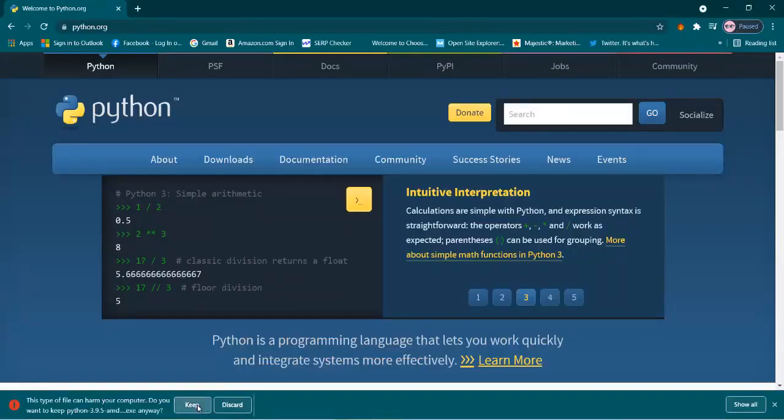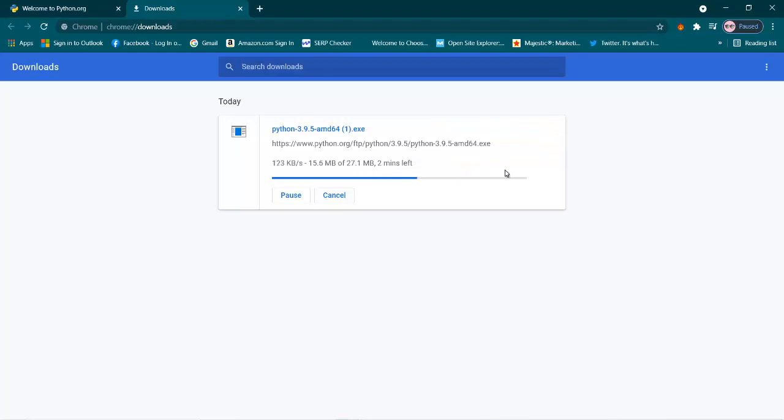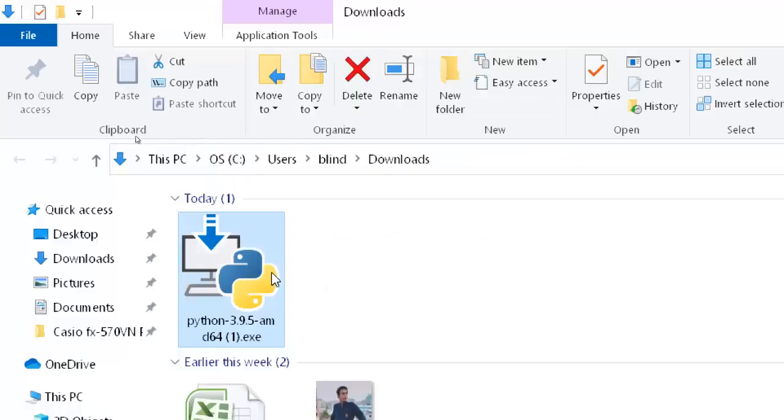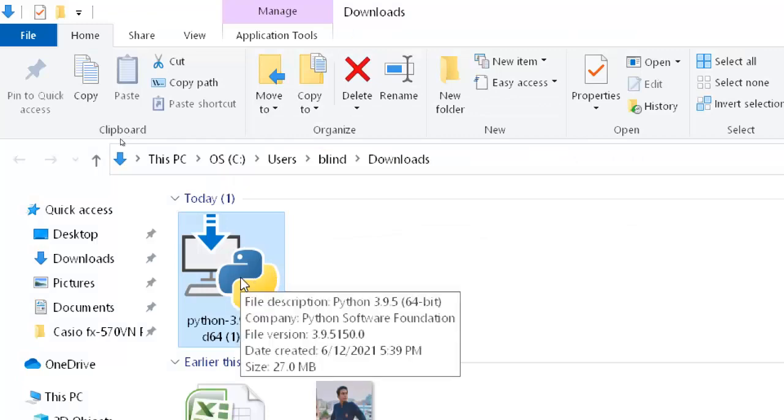Click on keep. Now Ctrl+J to see the downloaded file. It takes some time to download this Python exe file. Alright, download is completed. Then click on show in folder. Now click on this Python exe file.